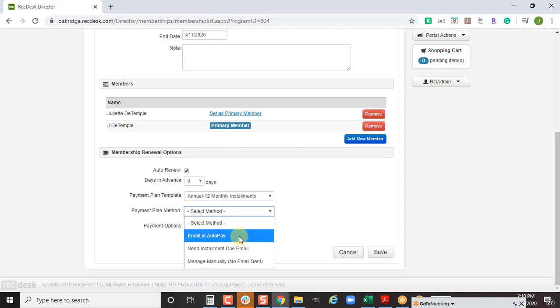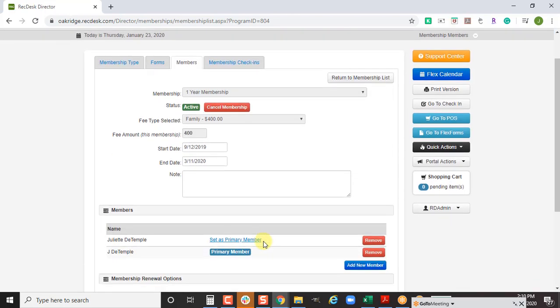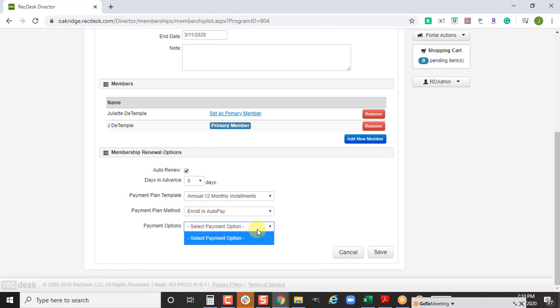You'll be able to select this enroll an auto pay option. And when you enroll in auto pay, if they have a stored payment option, you're going to be able to save that here. Now, this member does not, but I do have some examples on the invoices that do, so I'm not going to get stuck here. I'm going to choose the other option.